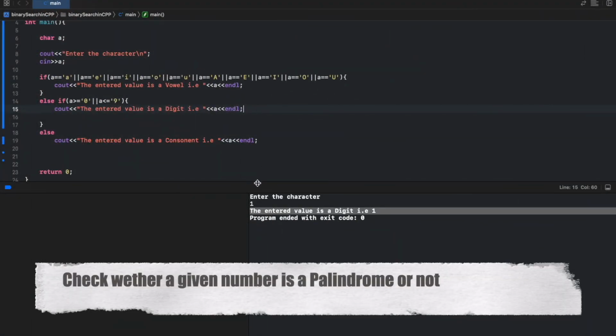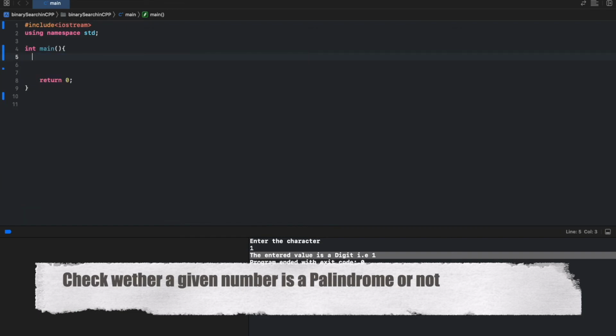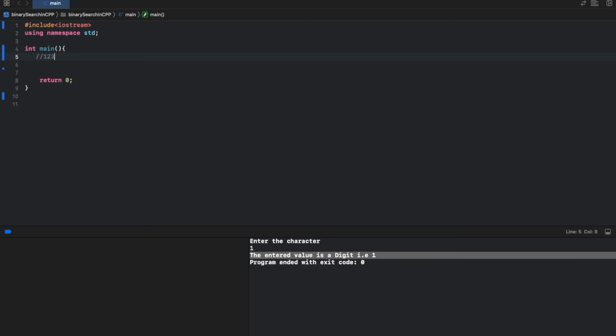Well guys, now let's check whether a given number is a palindrome or not. Firstly, what is a palindrome number? Basically, if I give an example, suppose 1 2 3 1 2 3, and 1 2 3 3 2 1, 1 0 0 1 0, and 1 0 0 0 0 1.